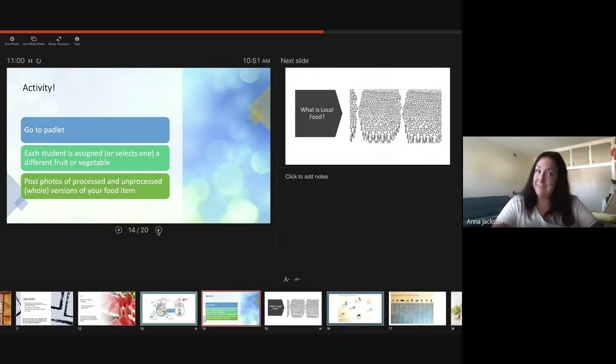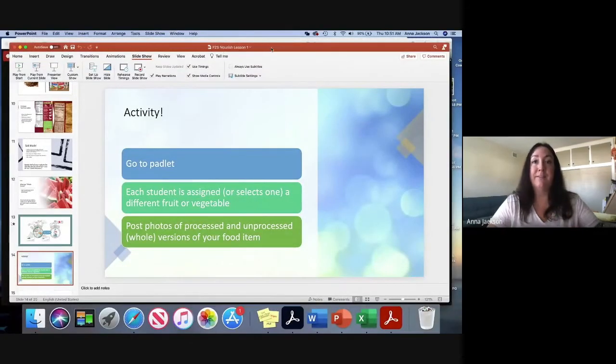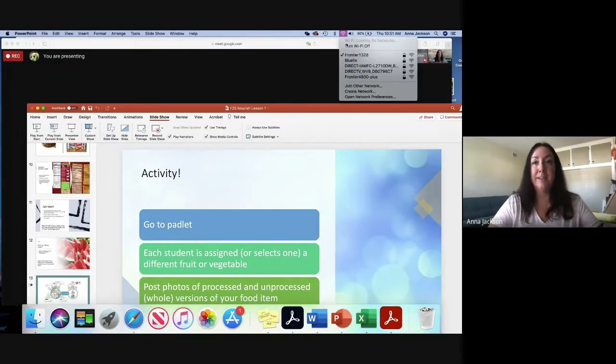Then we have an activity where students get to go to Padlet. I'm a big fan of Padlet. And each student is going to be assigned or selects your favorite fruit or vegetable. And we want you to post photos of processed and unprocessed whole versions of that food item. And I'm going to show you guys our Padlet. You should still be able to see my screen, I think.